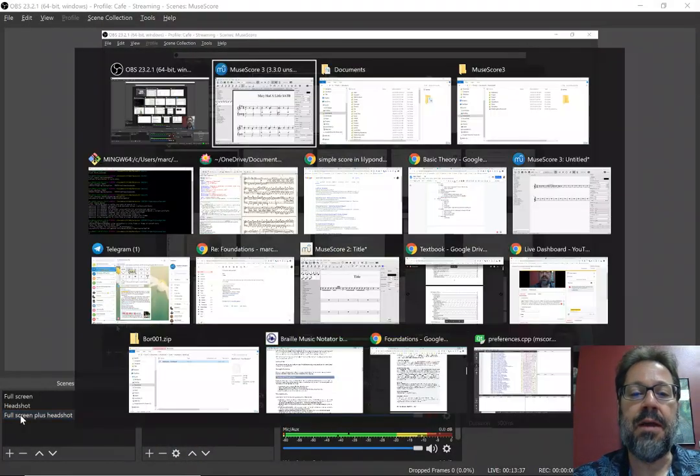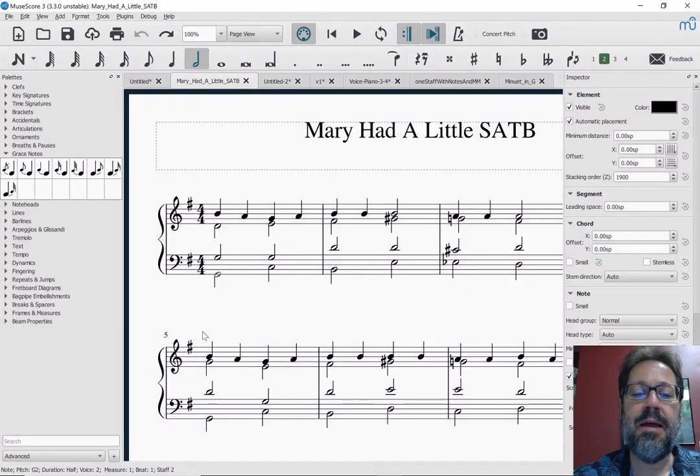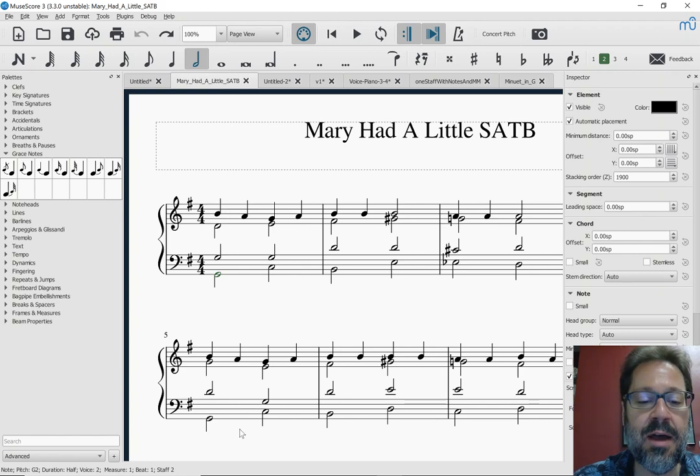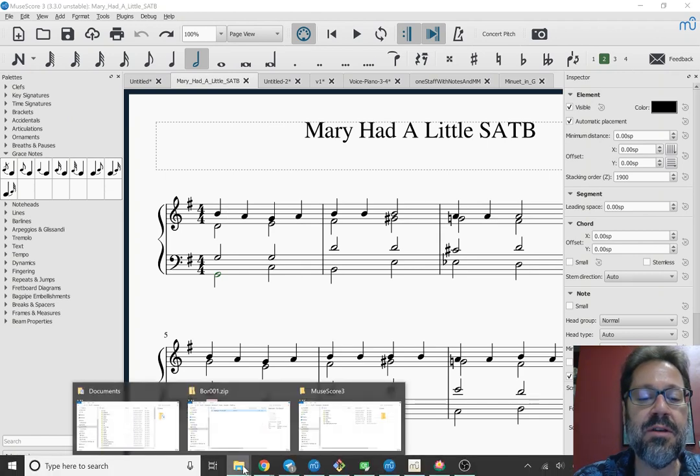Meanwhile, I'm going to come back to my full screen. All right, so those of you who have been following things know that my very favorite example piece for almost anything in the world is Mary Had a Little Lamb, and I use it to demonstrate all sorts of stuff. So we're about to use Mary Had a Little Lamb as soon as I email Elizabeth a copy of it.